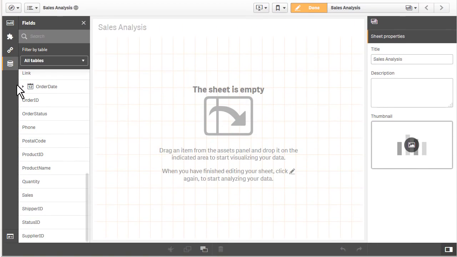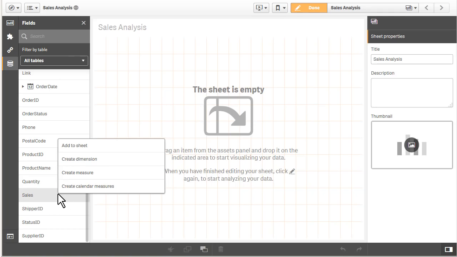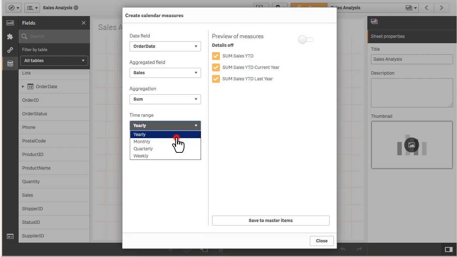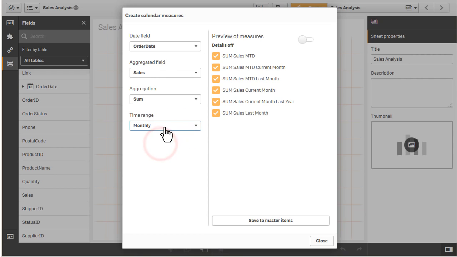So allow me to demonstrate. Here I have my fields list, and you can see that I do have my date field, and I have a couple of numbers or measures. What I will do is right-click on that and select Create Calendar Measures. And this dialog will come up. It'll show you the date field, and it'll show you the field that you selected. In this case, the field we're going to aggregate is sales. It'll show you the aggregation type. In this case, we'll choose sum, and then the time range. So we have yearly, monthly, quarterly, and weekly.